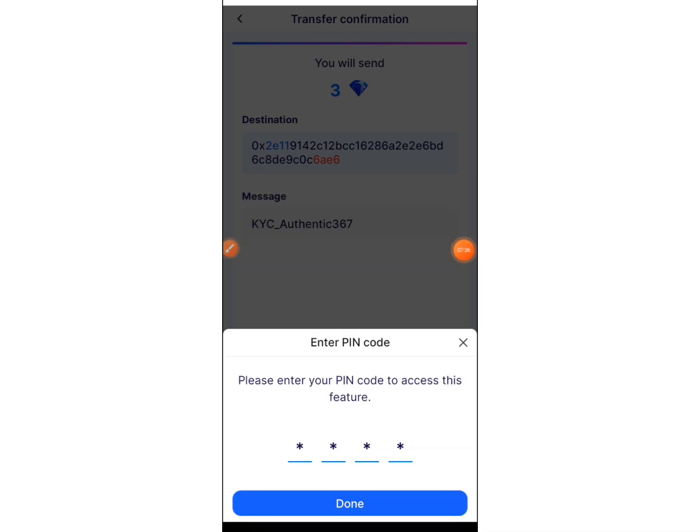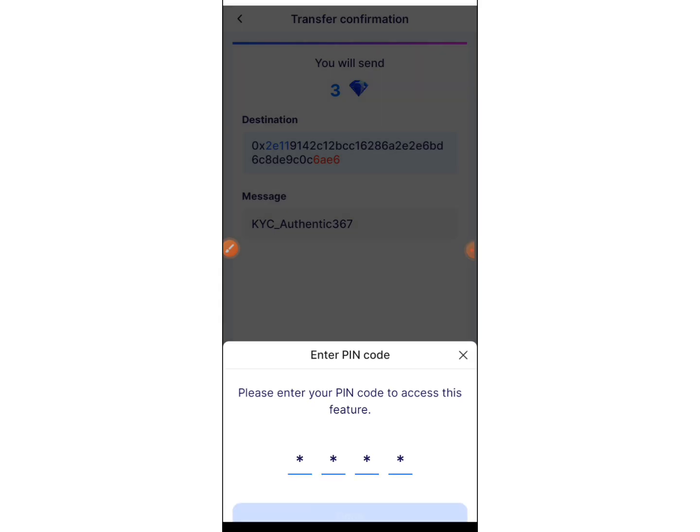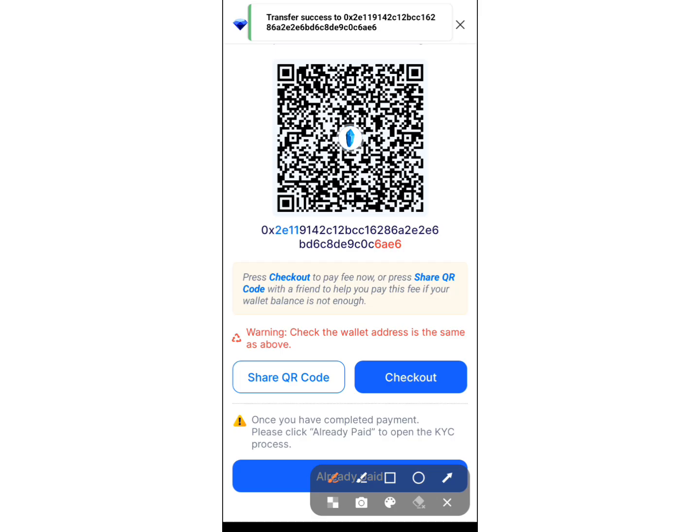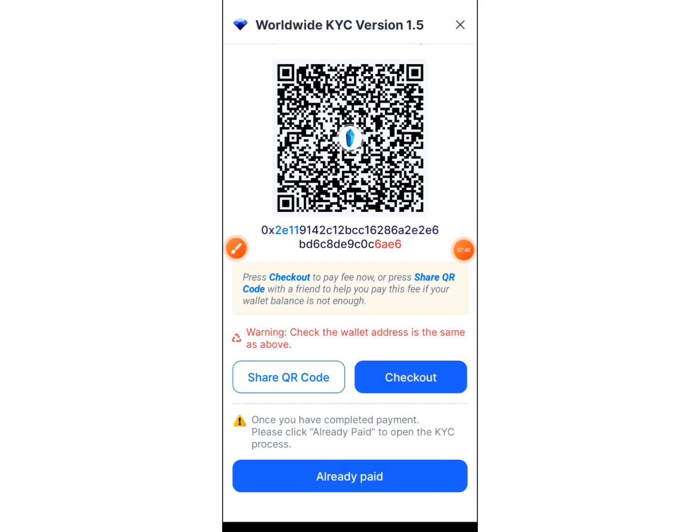Alright guys, so I'm done putting my pin. So when you'll be setting up your wallet, they will request you to create a pin. This will be your transaction pin, right? So I'll just click on done right here. I'll wait for them. You can see transfer successful over here. So we have already successfully completed the transaction.